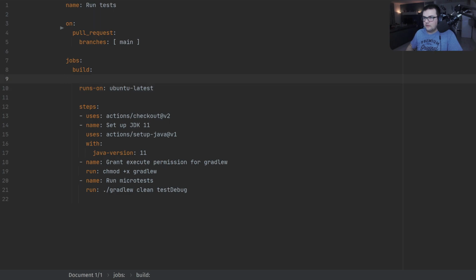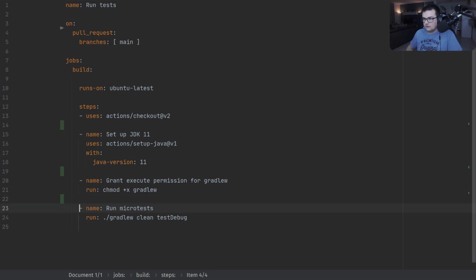So here we have this one's gonna run on Ubuntu latest. And it's gonna set up JDK 11, and then okay, let's maybe split these to see better. I think now it looks fine. Yeah, the only thing that we changed here was basically not to run the tests whenever we merge into the main branch, but only on a pull request. I think this one seems fine.